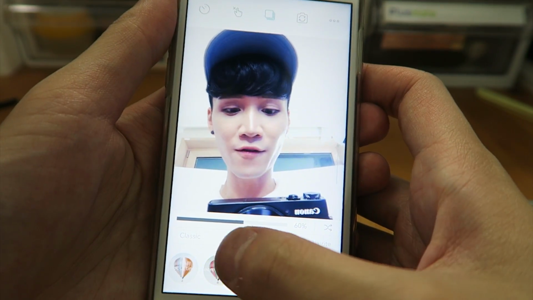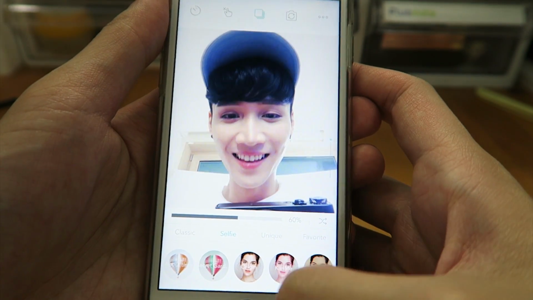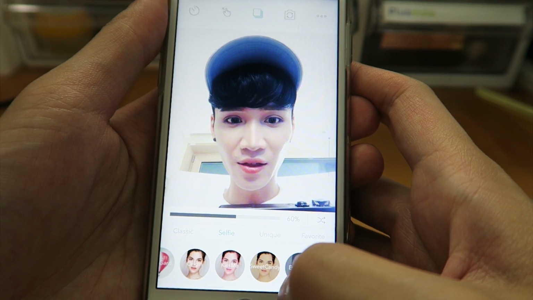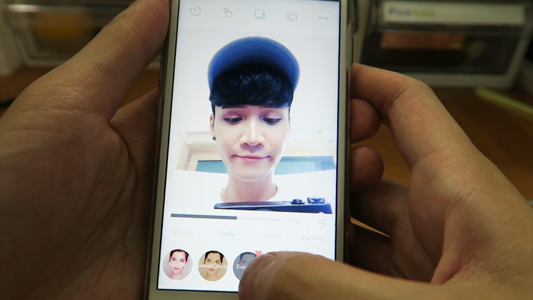If you go under selfie, it should be this one, everyday. So here's no filter. And then here is the everyday filter. And it gives that general color that I want in my photos. That's why I use it to take my selfies and even photos of random things I want to post on Instagram.